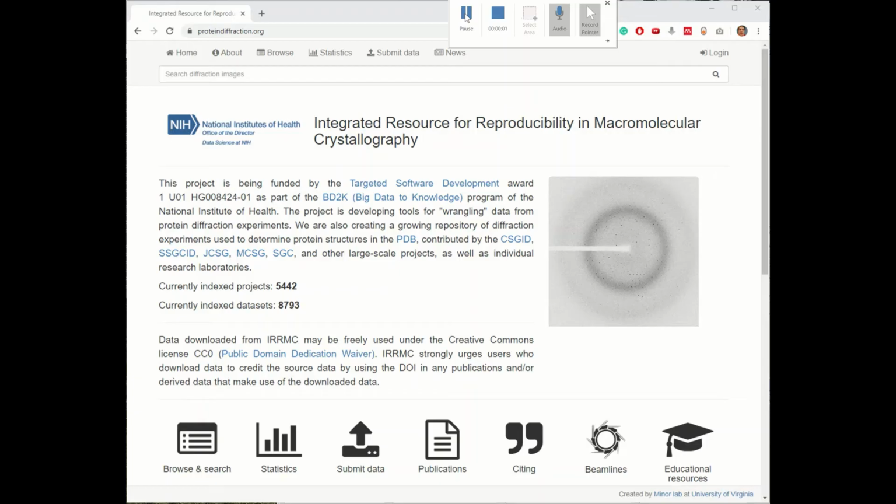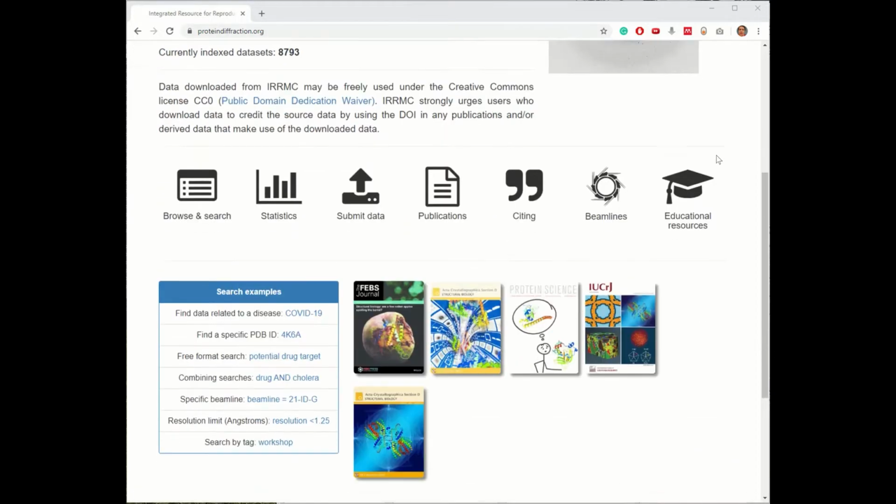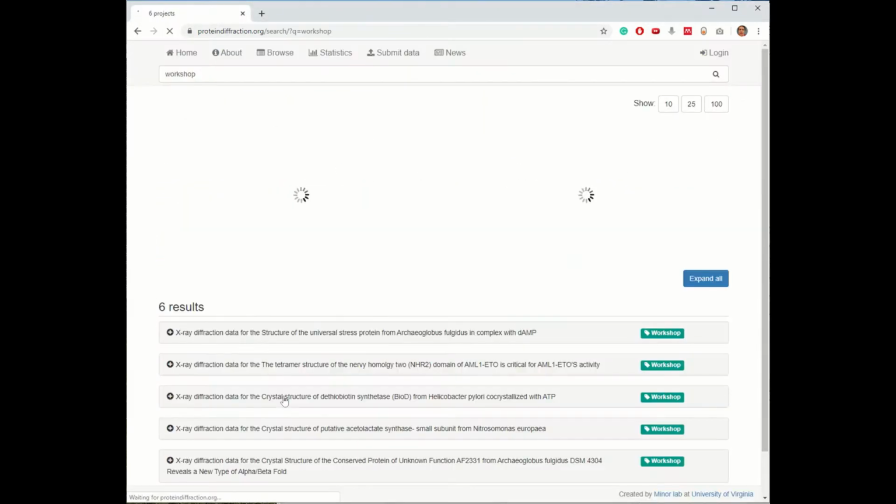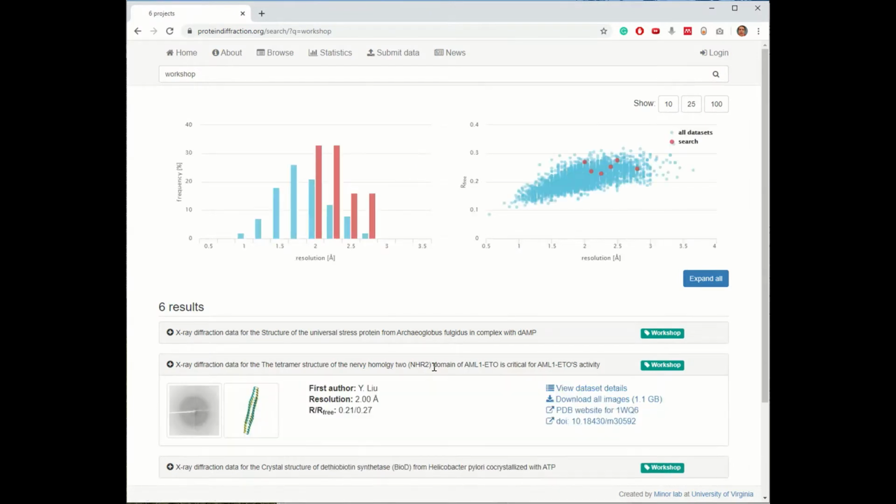The data for today's tutorial is available at proteindiffraction.org. A link is provided below. Search using the keyword workshop to find several excellent data sets. The one that we will work with today is 1WQ6, the nerve homology 2 domain of ETO.